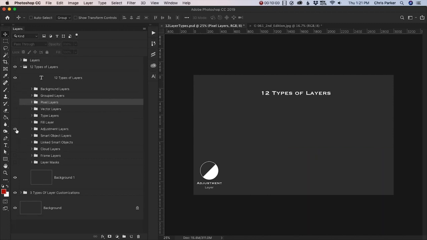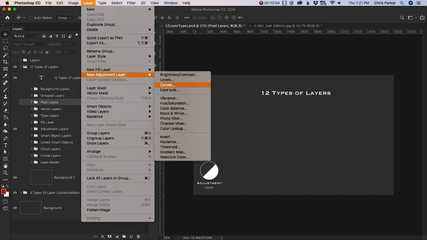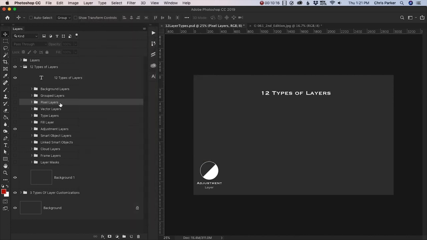Now, real quick, there are a ton of different types of layer adjustments that you can apply to your artwork. We're not going to go over all of them now. We will cover all of them in future lessons. But for now, I just want you to be aware that layer adjustments give you more creative control over your editing versus working on the pixel layer directly itself.